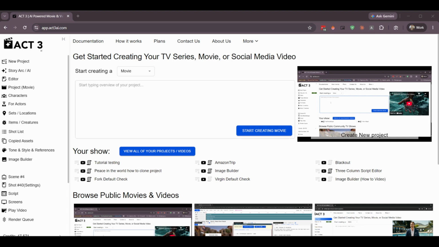Today we'll explore the script editor, also known as the director page. This is one of the main parts of Act 3, and it brings together the tools you need to manage and produce your project. Let's begin by opening a project.